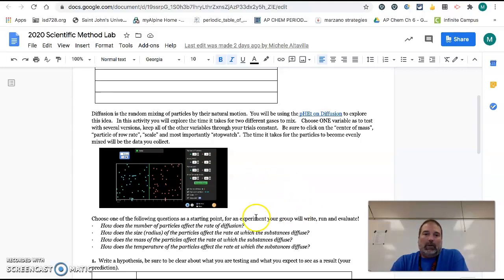I would practice with it first, just to see what it looks like, and manipulate the different variables. Then you want to choose one of the following questions as a starting point for an experimental group. We'll write, run, and evaluate. So you're just going to pick one of these.